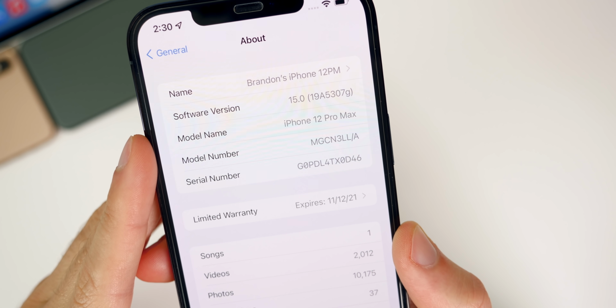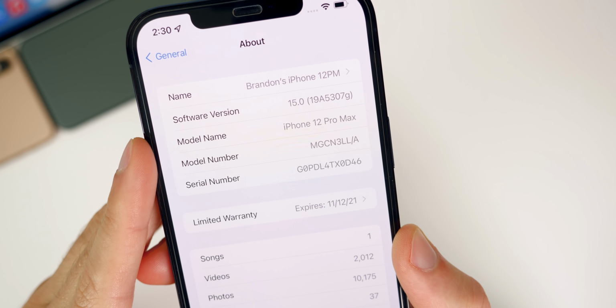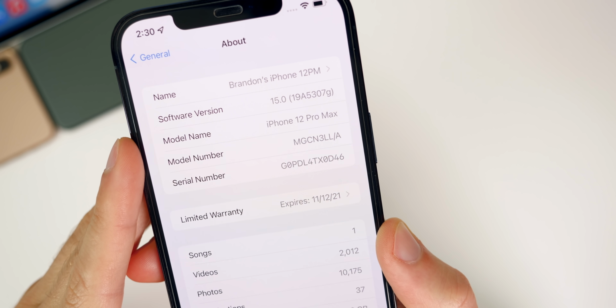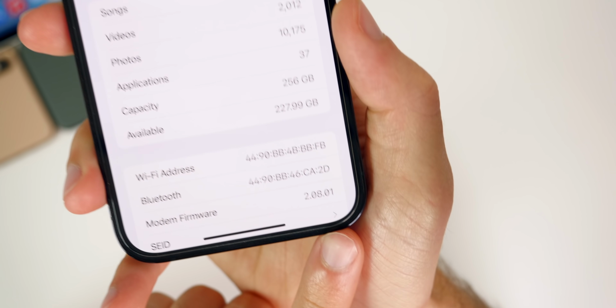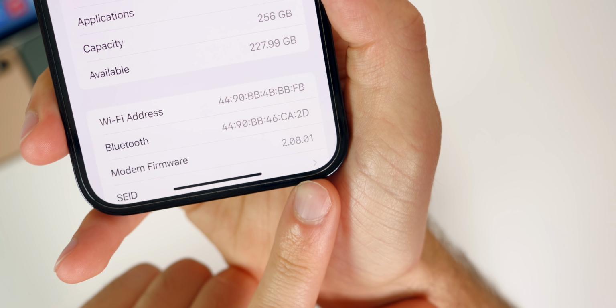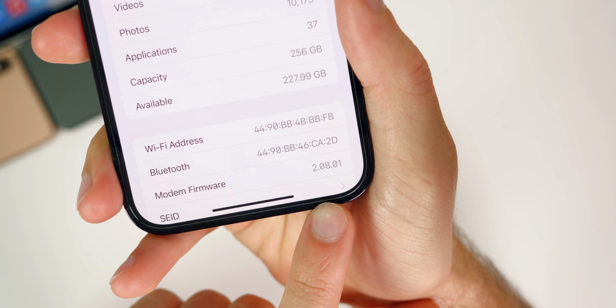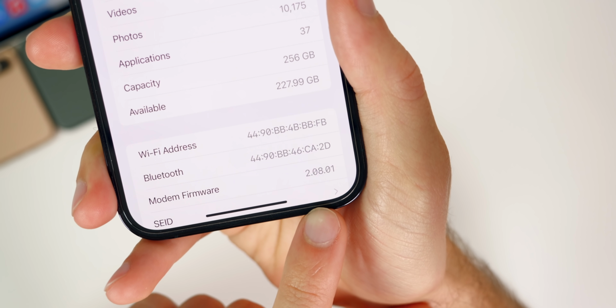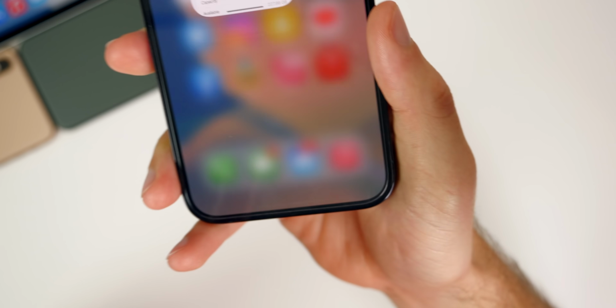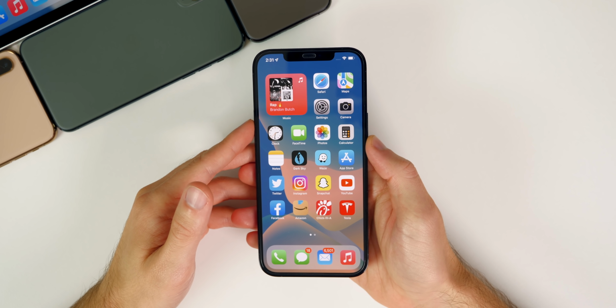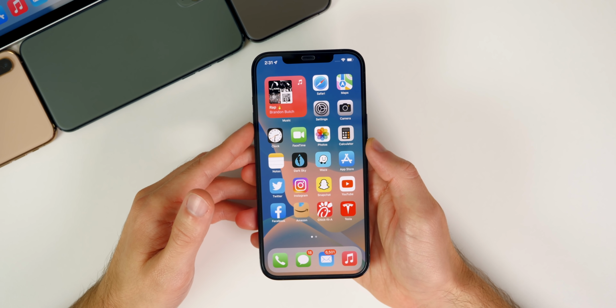You can see there the new build number is 19A5307G. So we do have a G at the end of the build number, which means of course we still have quite a few betas to go. And if we go down a little bit to the modem firmware, you could see that is now 2.08.01. So that is a nice jump on the modem. It was 2.07.01 on beta 3.